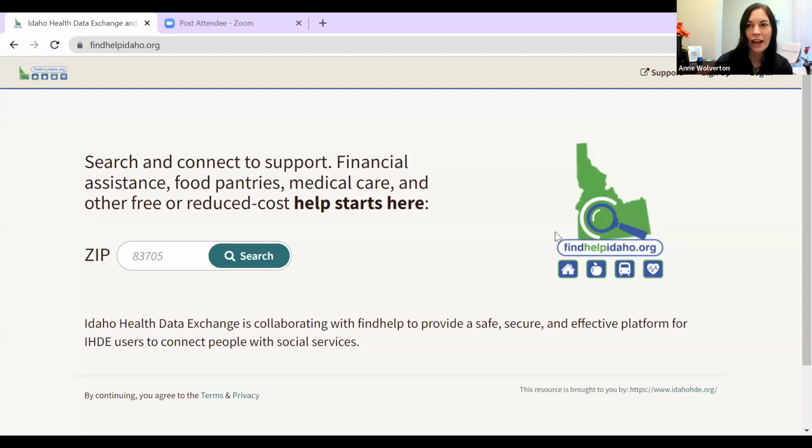Okay, so now I'm going to share my screen and we are going to talk through actually using the database. Okay, everyone should be seeing findhelpidaho.org now. Yes, perfect. All right, so this is the landing page. Again, if you were just to type in findhelp.org, it would also take you to a similar page where you would be prompted to search by your zip code.